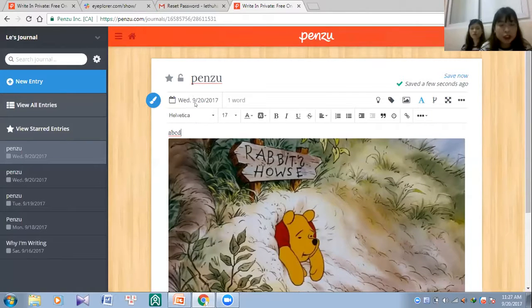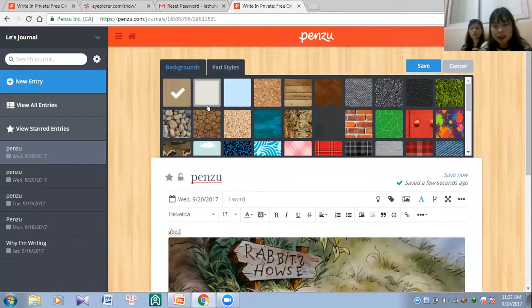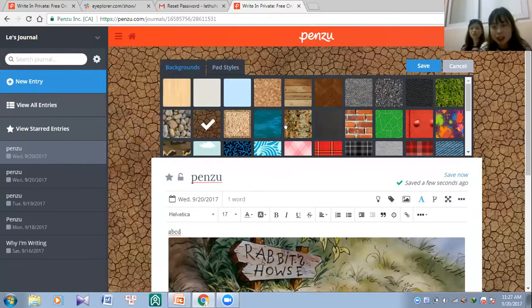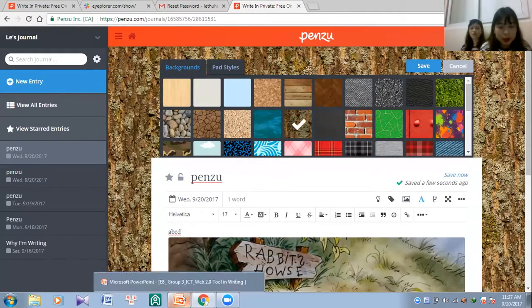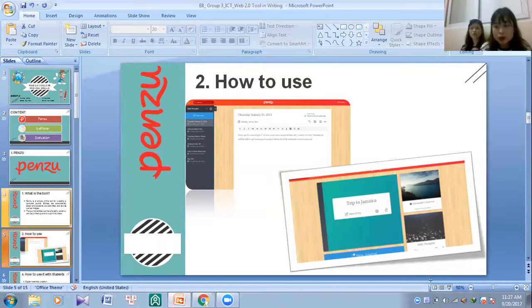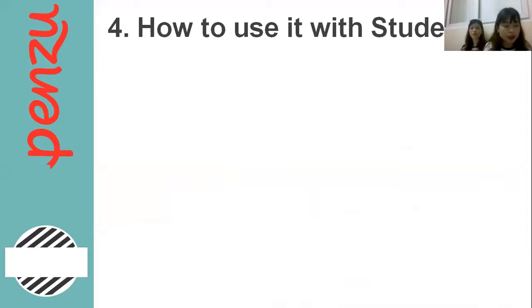And moreover, we can change the background and the font to the style we like. There are many backgrounds and font styles here. And that is the way we can use Penzu. Now we will move to the next part: in what ways teachers can use Penzu with their students.